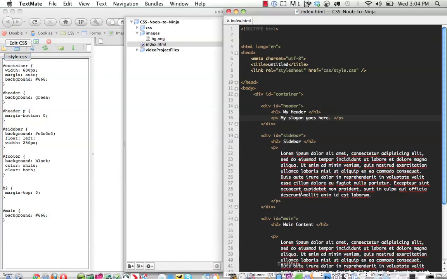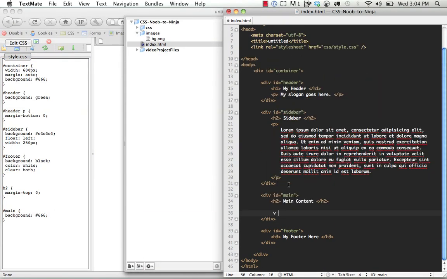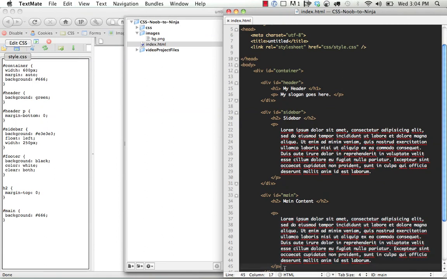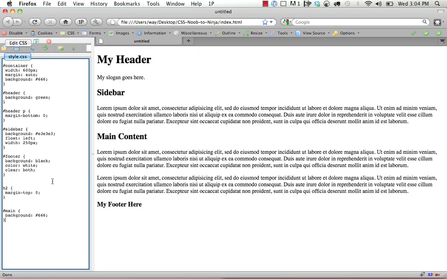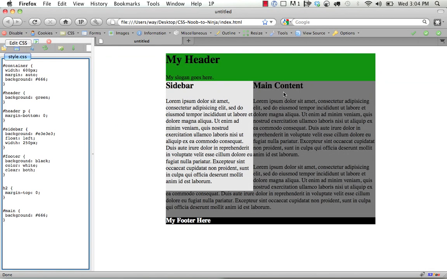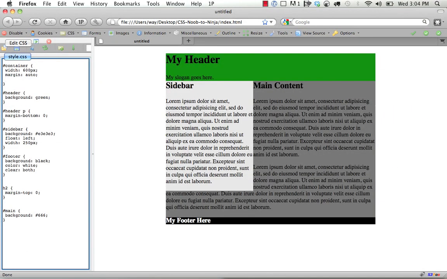If we come back to TextMate and make the main content larger than the sidebar is, save, and refresh the page, now you can see where the problem is, and we'd have a whole new issue. So that's not the solution. But what is the solution is setting background images.